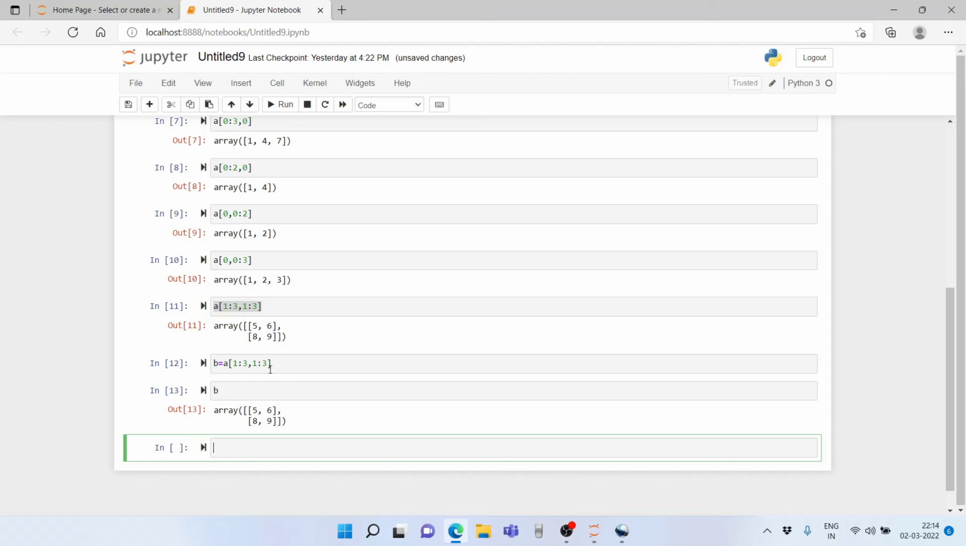The example taken was, of course, a 2-dimensional array, but this can be extended to a multi-dimensional array also.